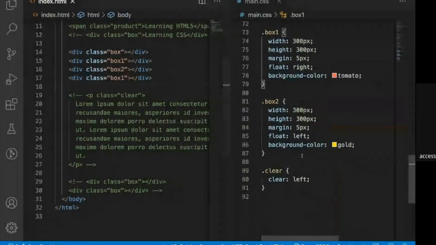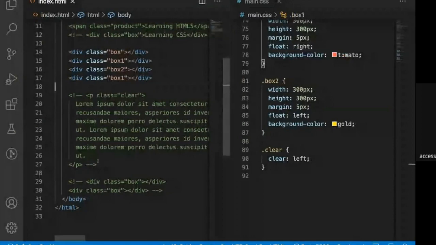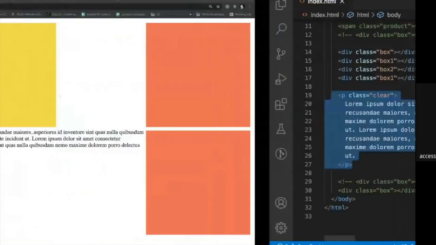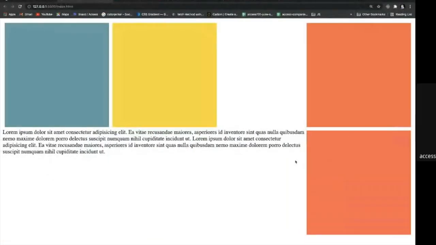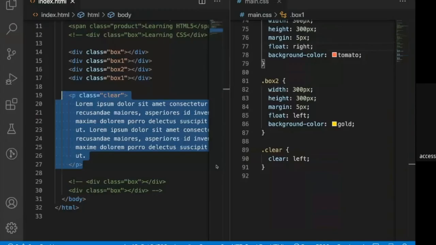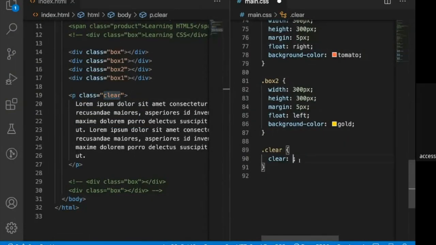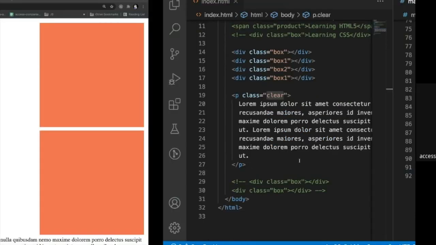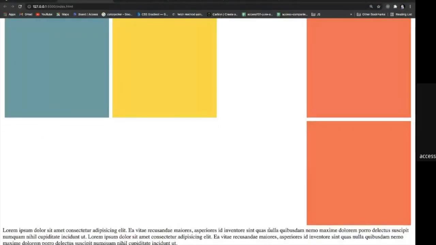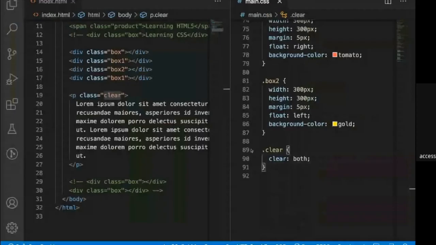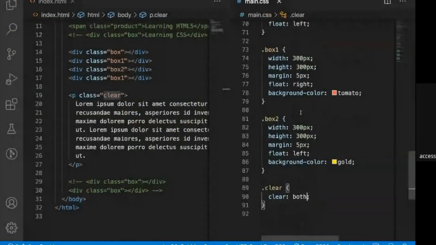And why do we want to clear the floating? Assume that I add a paragraph here. When I add a paragraph, it will float around this box. That's why we call it a float around this box. But I don't want to use this floating. I want to clear that one. That time when you pass the class clear, it should clear the float. I will give both. See, when I clear both, left and right both will be cleared, and it will come on the next line.